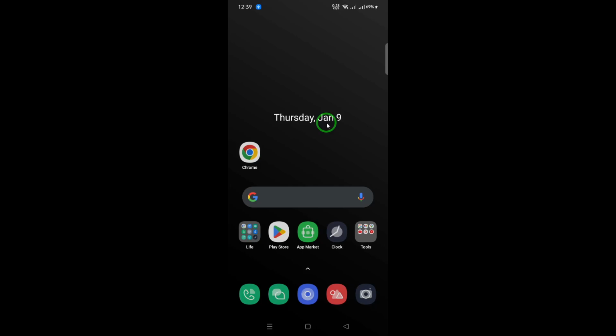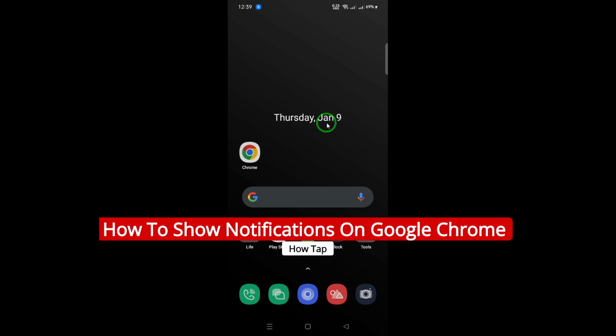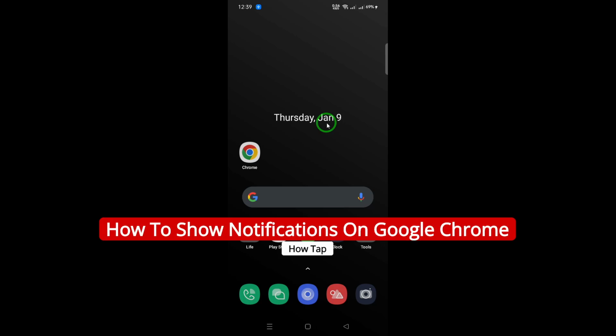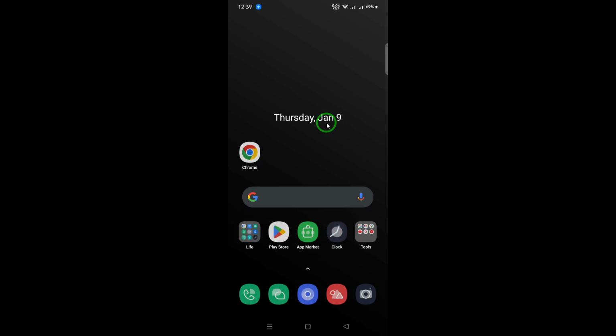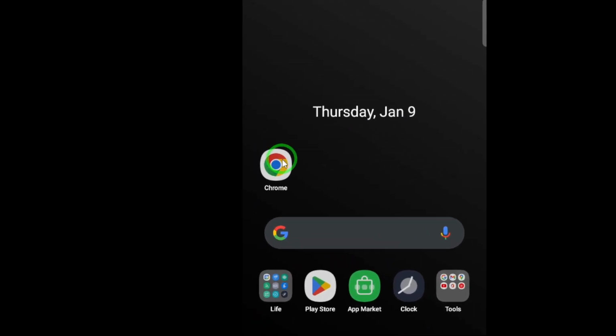Welcome. Today, we're diving into a quick and easy guide on how to show notifications on Google Chrome. Notifications can keep you updated with important alerts from your favorite websites, so let's get started. First, open your Chrome browser.